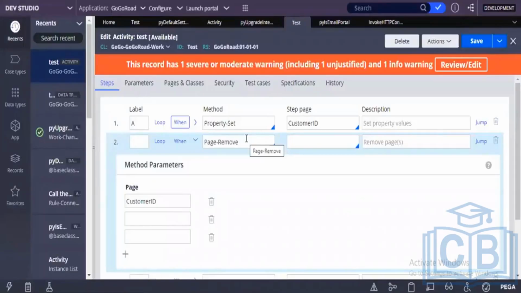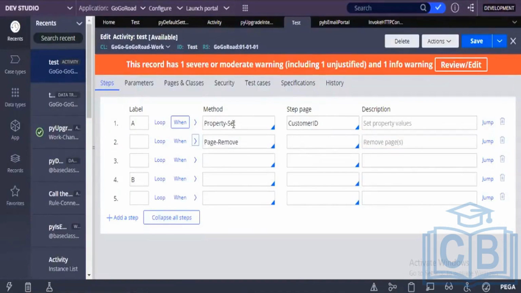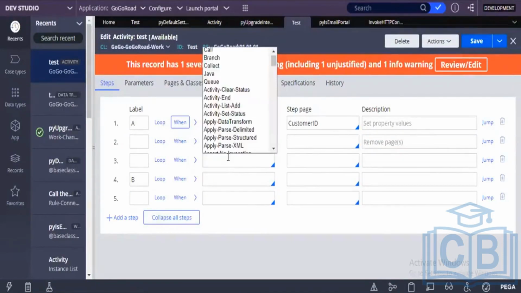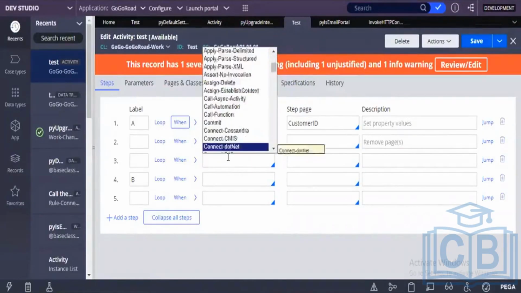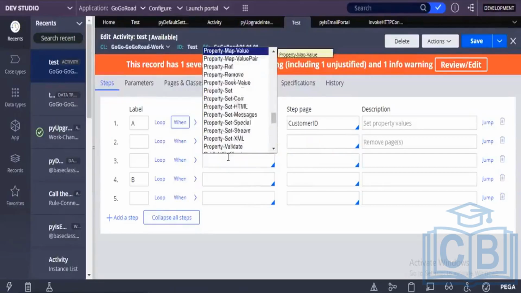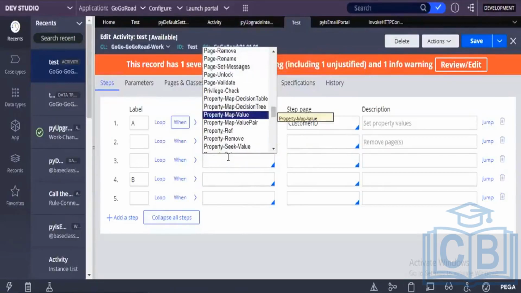Thank you. We'll be discussing a few more methods, and we'll see how to write an activity. Property set page remove. And then what else we can discuss. Let me complete the property methods first. And then we have this Page set messages.